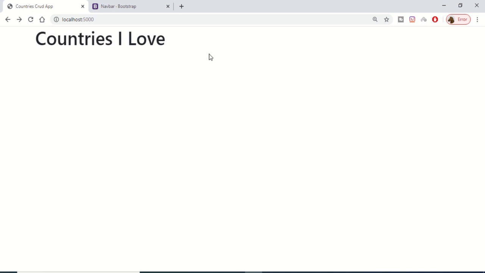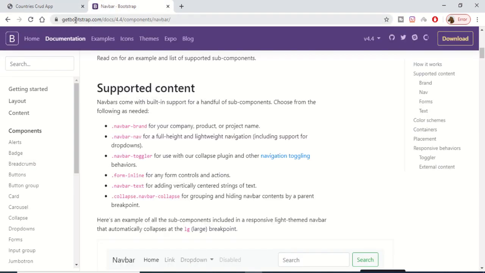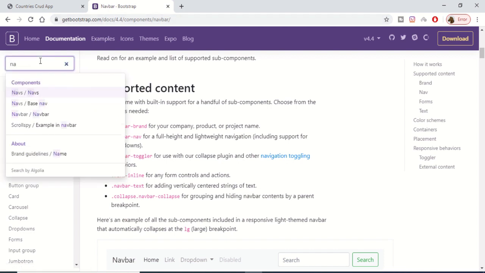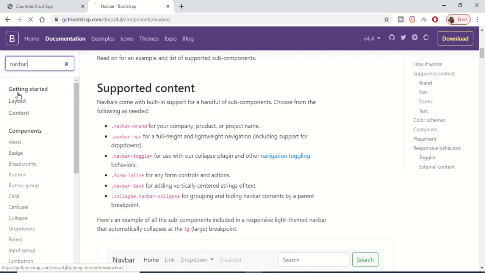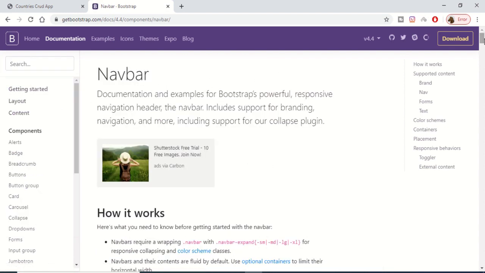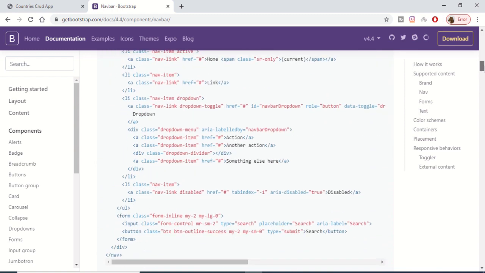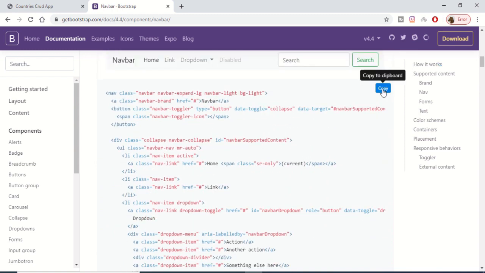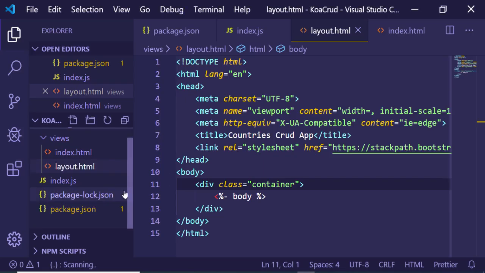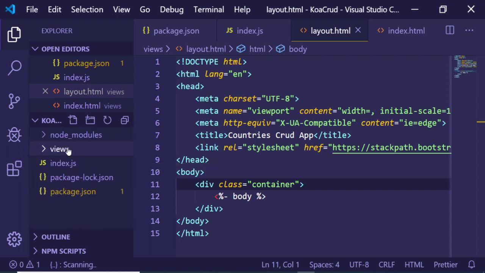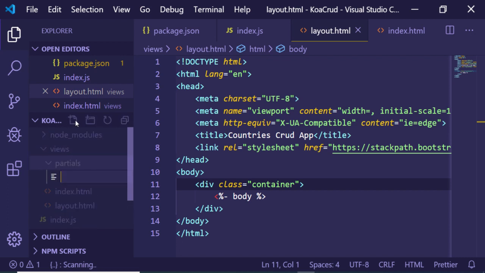Now guys, we will be adding the navbar inside our application. So in order to add this, just go to this website, that is getbootstrap.com, and here you just need to search for the Navbar component. So you will be redirected to this website, and here you can just copy paste this example, which is a very simple Navbar. So just click on the copy button, and for including the Navbar component, just make a separate folder of partials. So inside this, create a file which is underscore navbar.html.